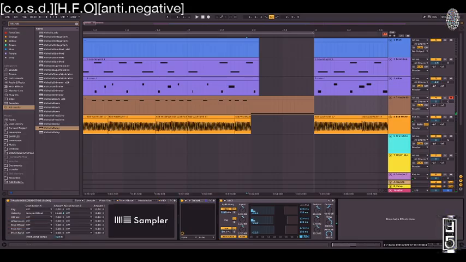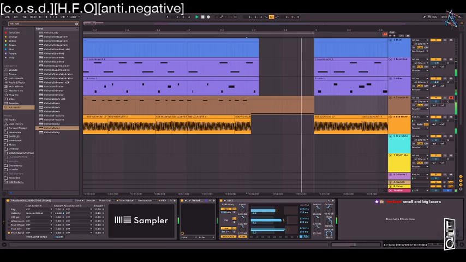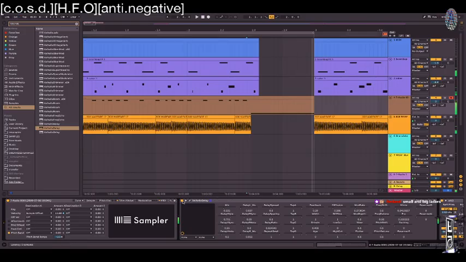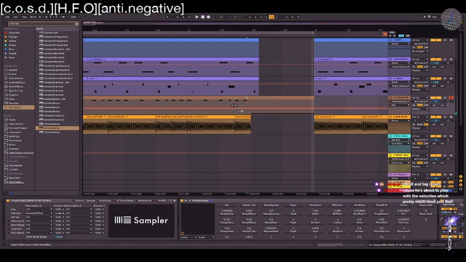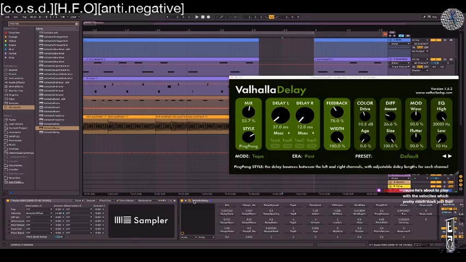Cool thing about a sampler as well, you can change the range. Small and big lasers. So we're going to add in a little bit of space as well. Now we're doing automation with this to make it a little bit different. And this. Lord, that is a lot of noise.